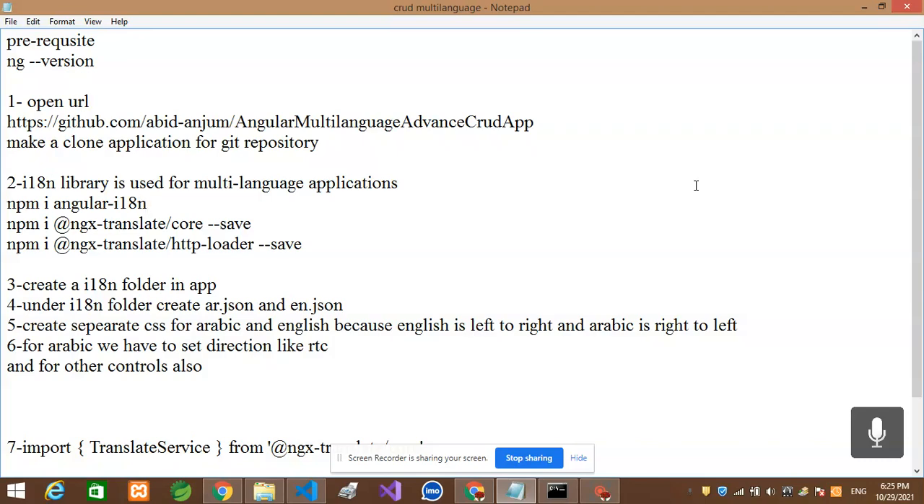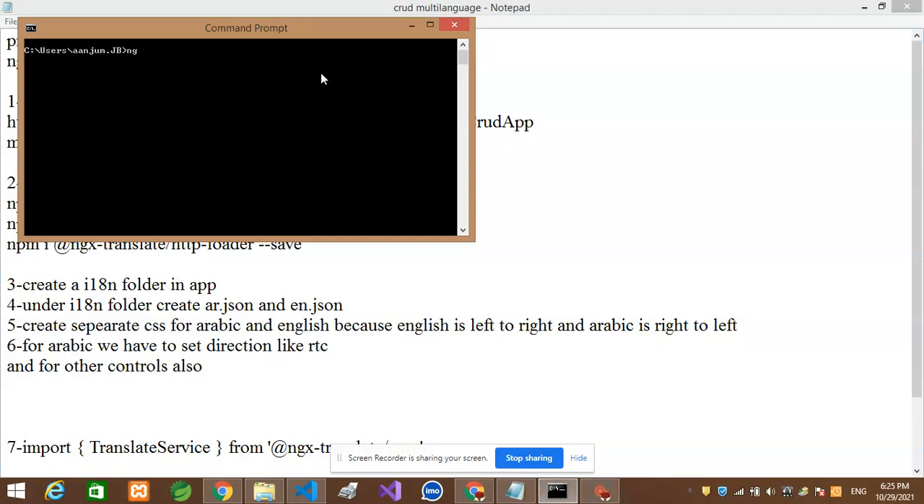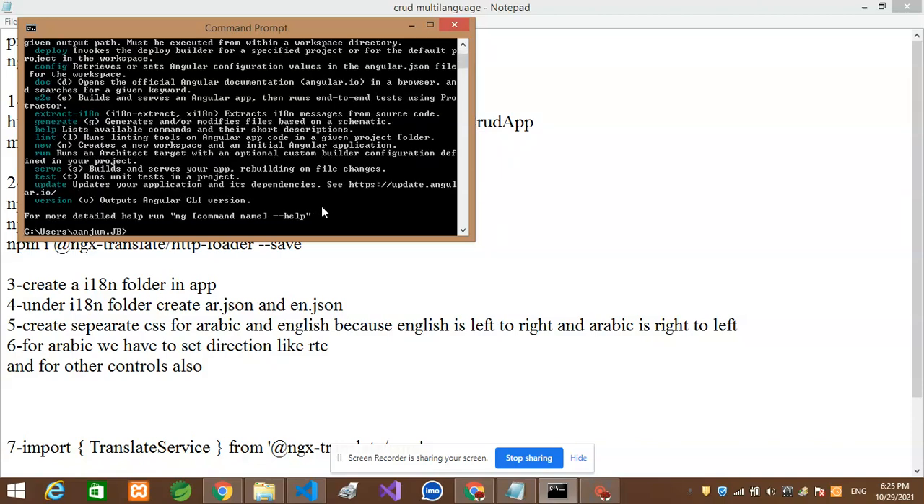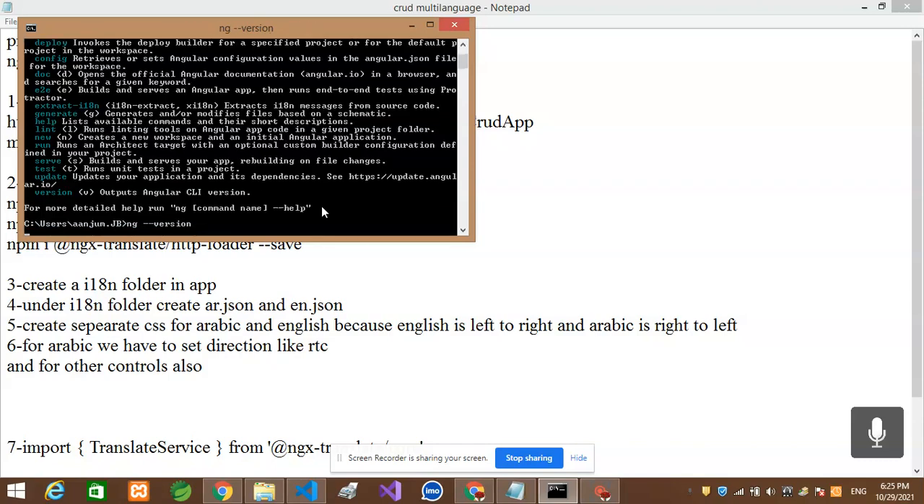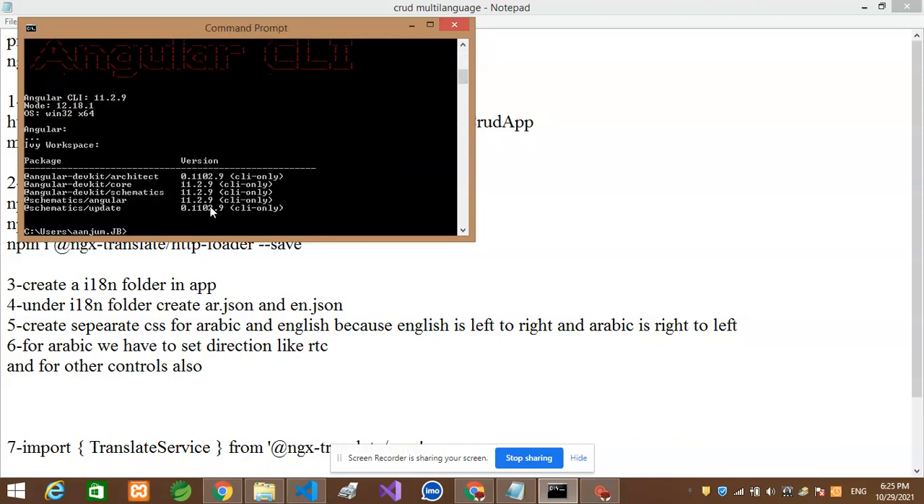How can we make sure? Simply go to command prompt and write ng dash version. Yeah, we can see Angular 11 CLI is installed on this machine.